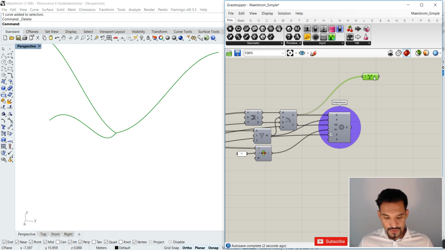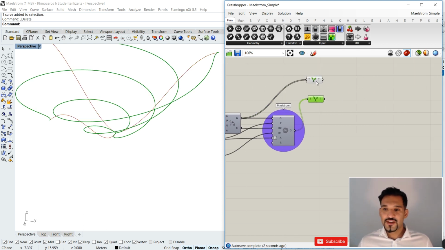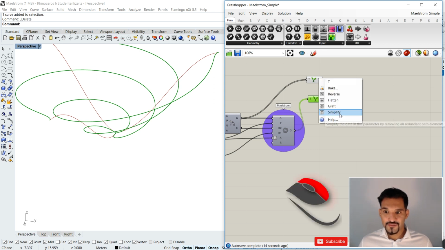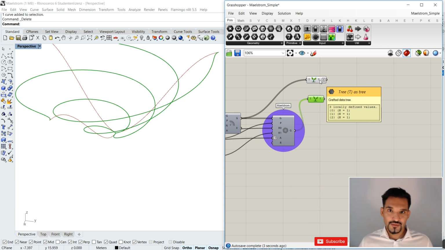And just going to do that one more time before we look at that. So what we have done here is we have taken these three curves and we have given them their own list. As you can see, I have three lists with one item in them. And I'm just going to press on the T here and say simplify, just to make the list more simple, because we had a nested list before.